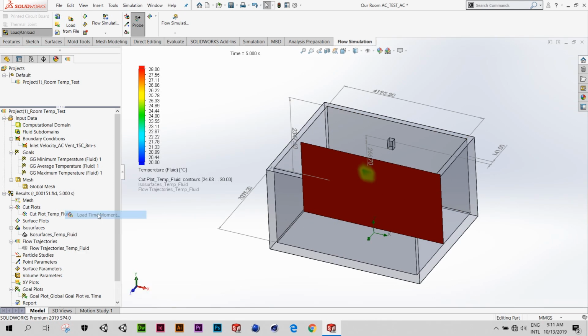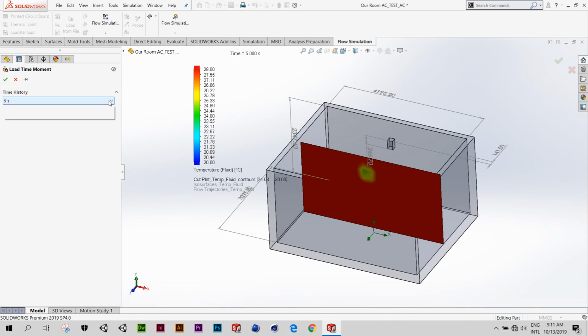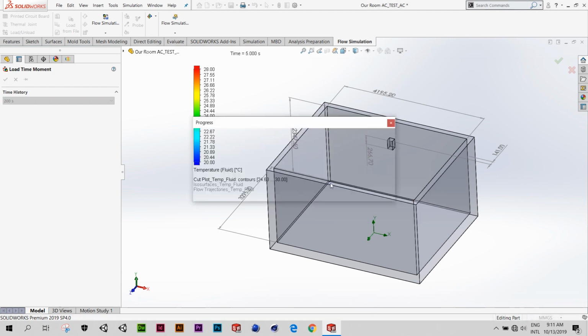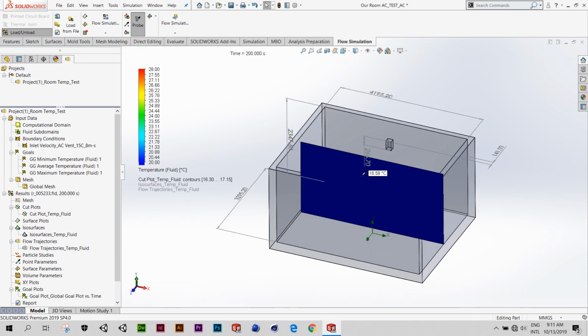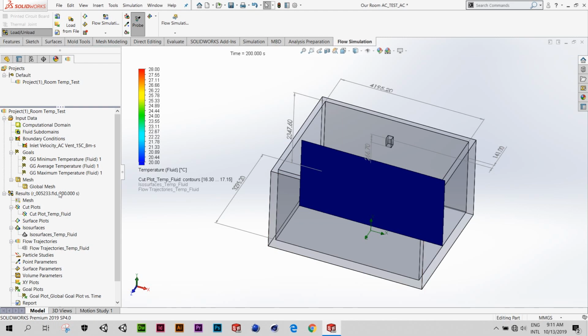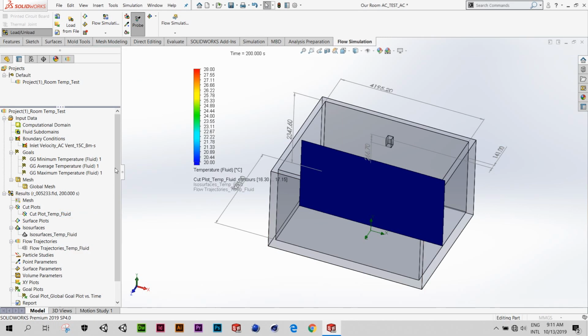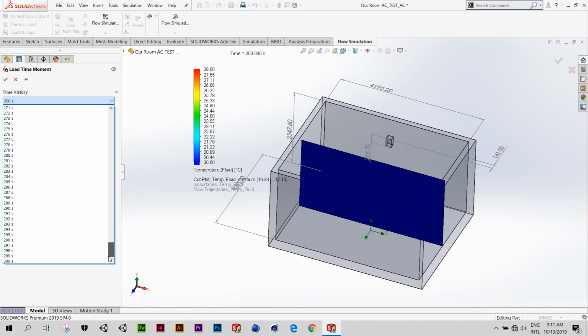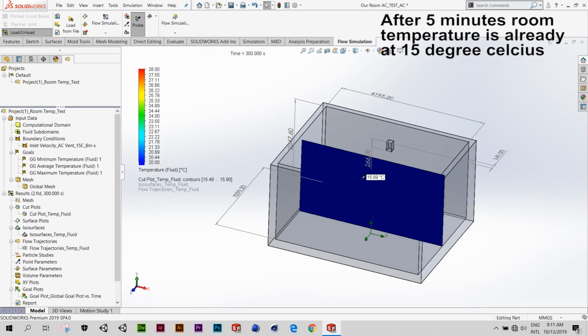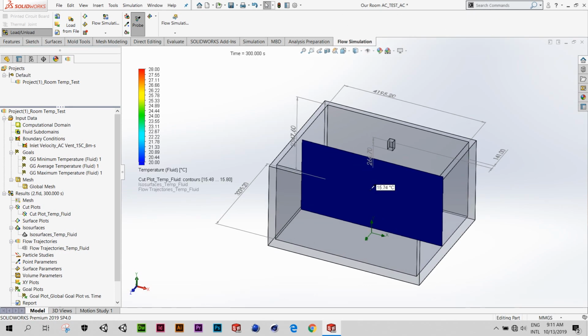But if we load 200 seconds, you will see it's already getting colder. And approximately it took 300 seconds, or 5 minutes, to reach 15 degrees Celsius. You see, after 5 minutes the room is already cold.